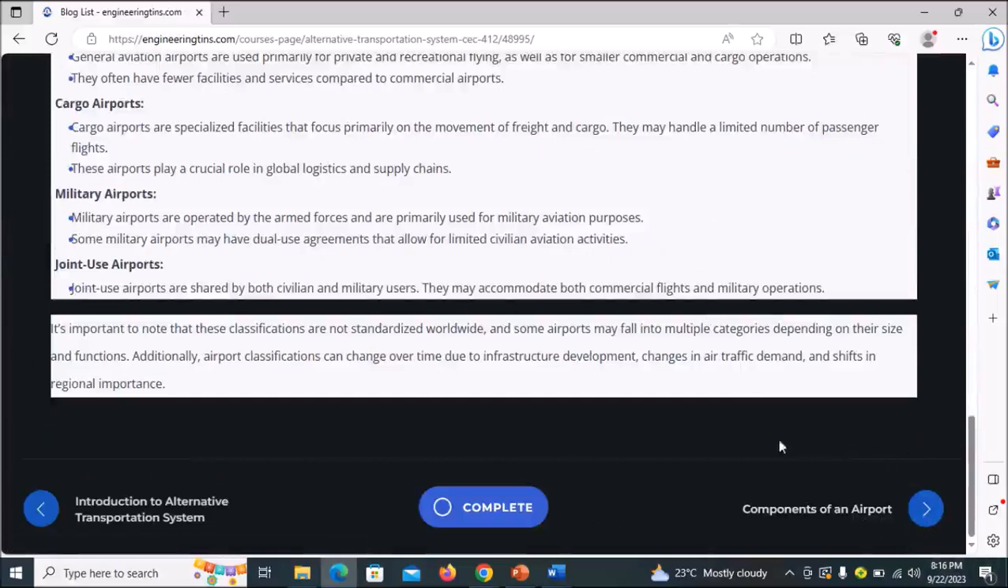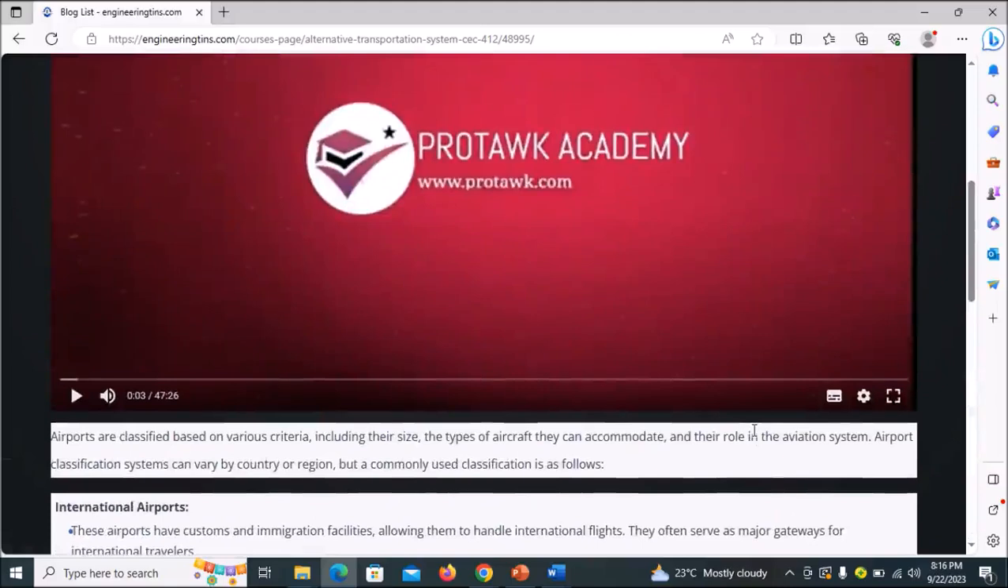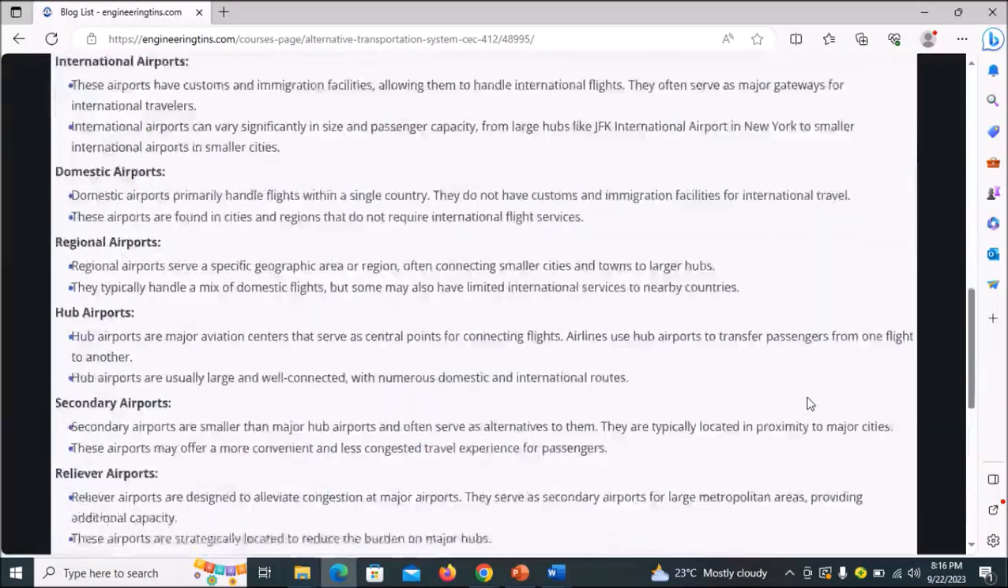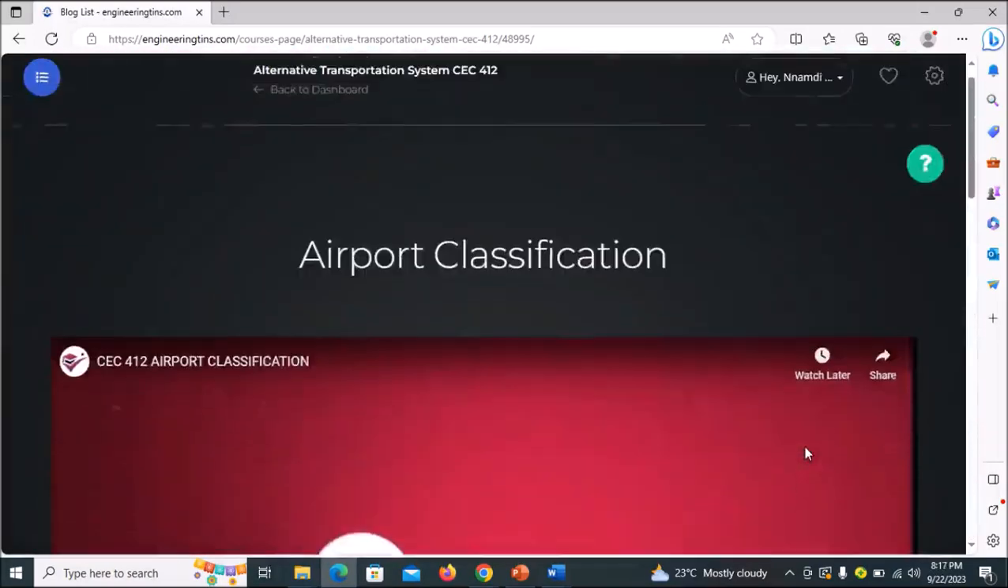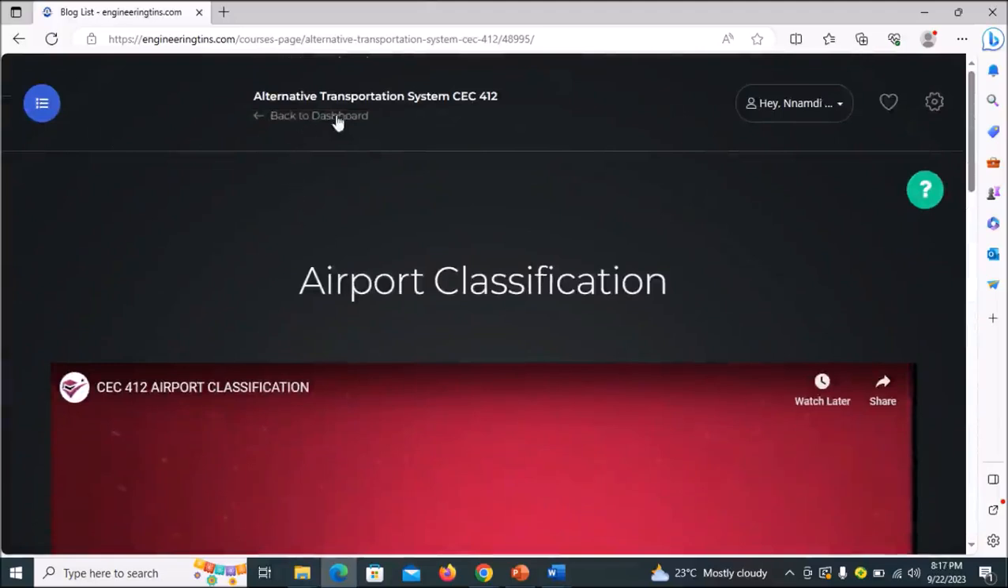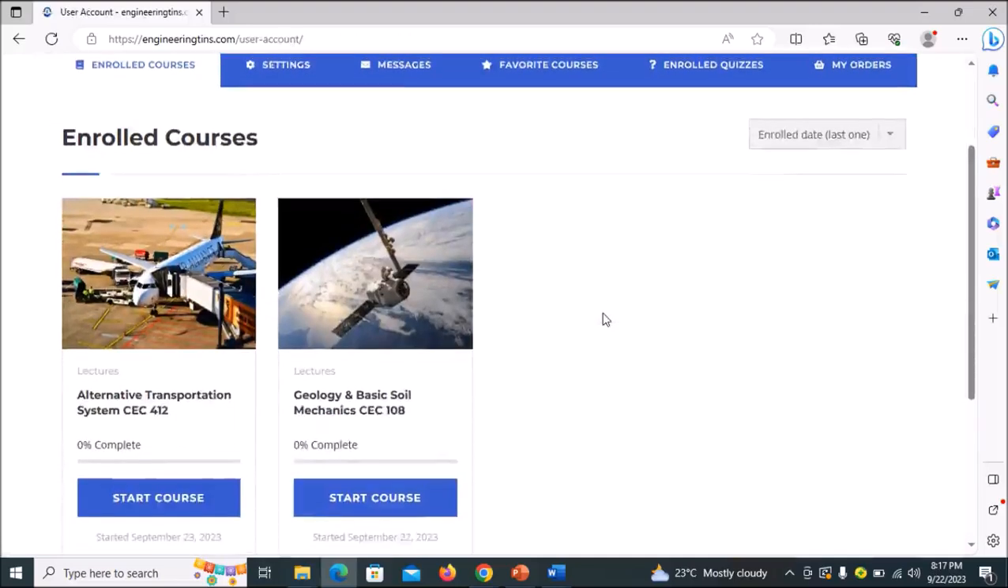If you have an assignment under components of an airport, you click on this button. So the most important thing is to know the assignment that you're supposed to do for the week. Once you know it, you can easily find it under the course curriculum. You can go back to your dashboard. If you click on this button, it will take you back to your account dashboard. Like, let me click here. You see, it will take me back to my account dashboard.